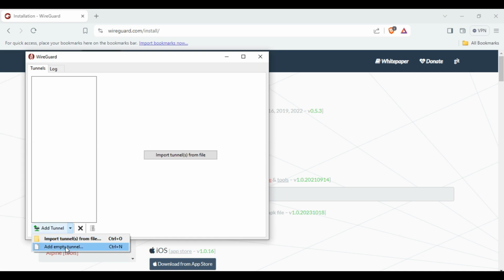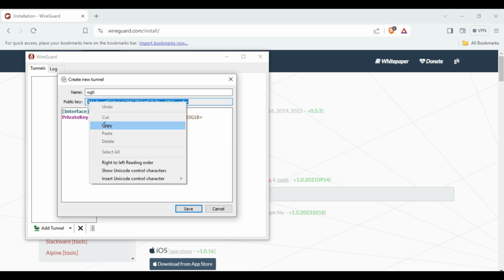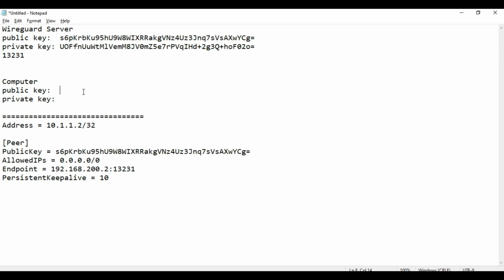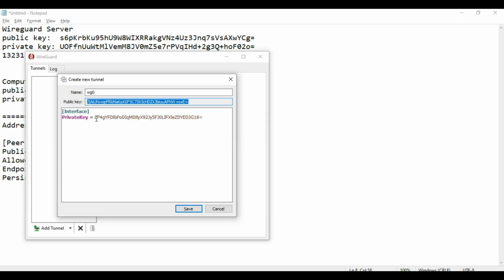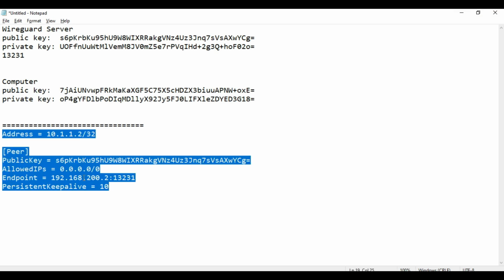Click Add Tunnel. Click Add Empty Tunnel. Put a name, so I will just put the name WG0. Then copy the public and private key and paste it in the notepad. We need to add these commands in our tunnel.